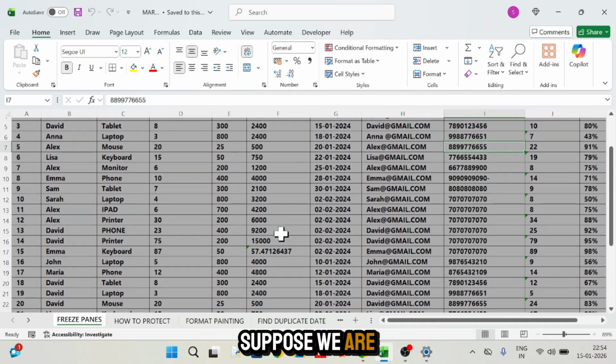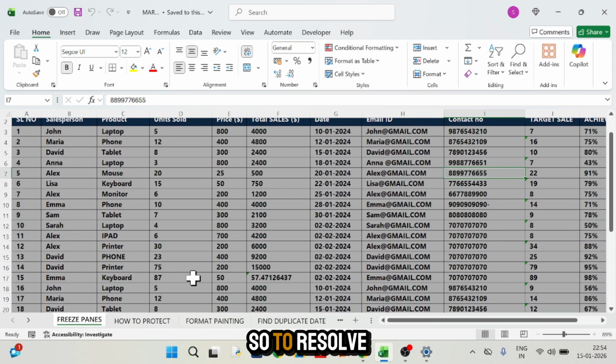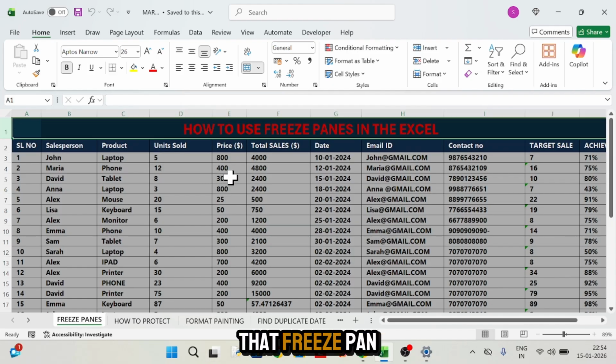Suppose we are going down, in this case we can see that now the heading has disappeared. It goes to the upper side and disappears when other values of the table come on the screen. So to resolve this issue, we will use Freeze Panes in Excel. How will we use that? The Freeze Panes tool is available in the View tab.